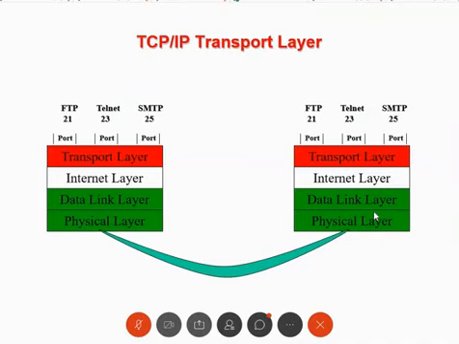You've seen the physical, data link layer, internet layer, and transport layer. FTP 21, which is an application, Telnet application, SMTP application. This way, the transport layer, TCP/IP, sends the packet over the network.